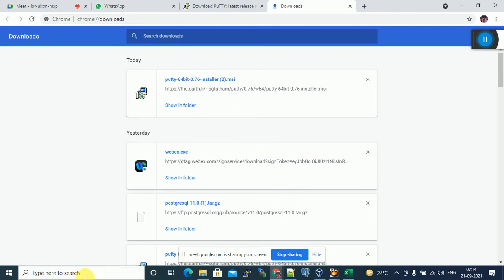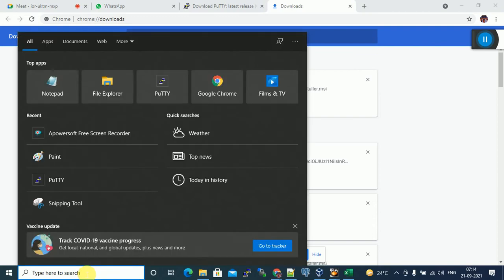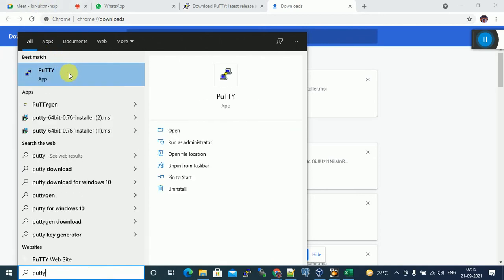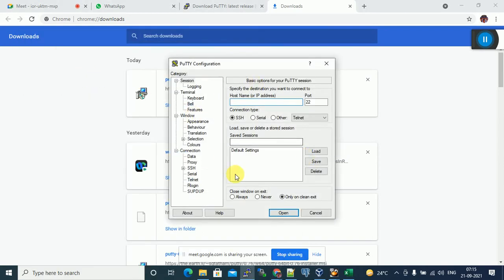After that, you can click the search button. In the search bar you can search for PuTTY software, and it will display the installed PuTTY. Click on PuTTY. You can say I opened PuTTY. Here we can give the IP address.